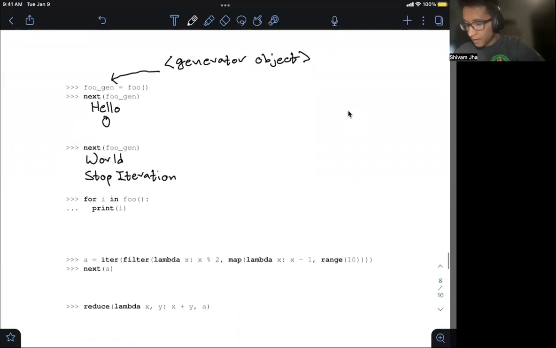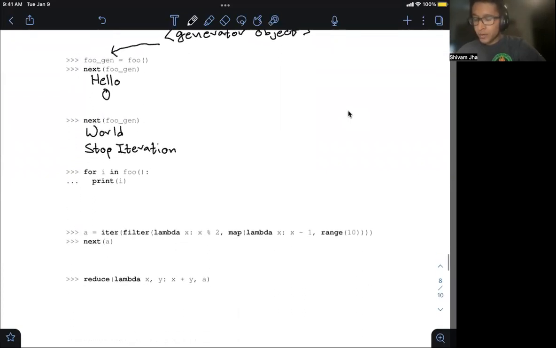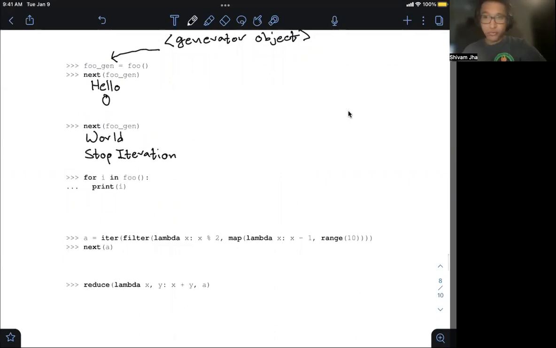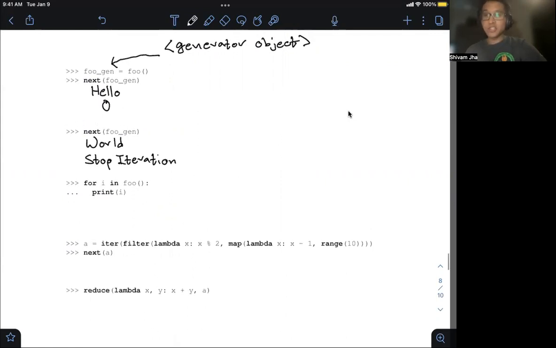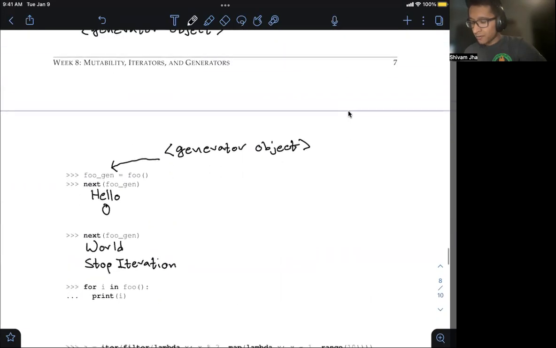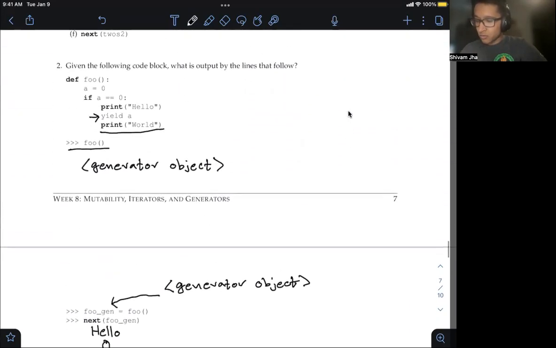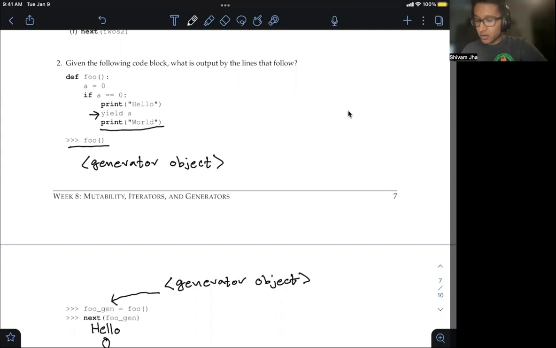Okay, on to the next part, we have a loop. So for i in foo, we will print i. When we loop through something like this, we will essentially loop through every single element. So for i in foo, let's first go through foo. We start by calling foo again, so this entire function is now reset. So we start back from the top where a is set equal to 0.